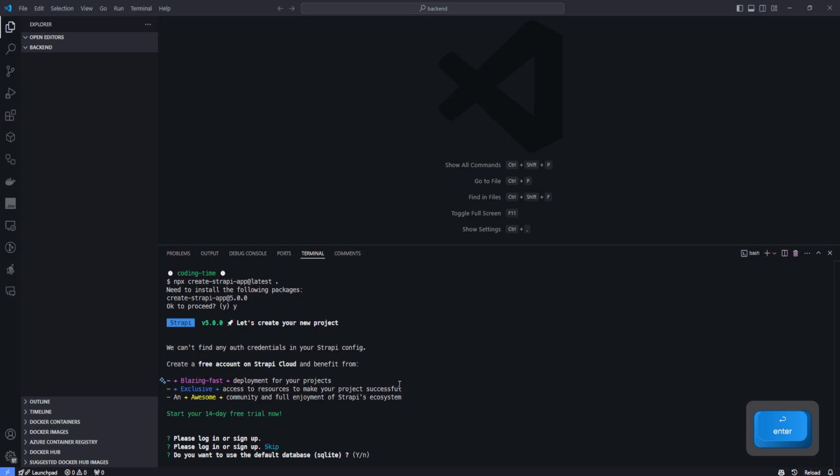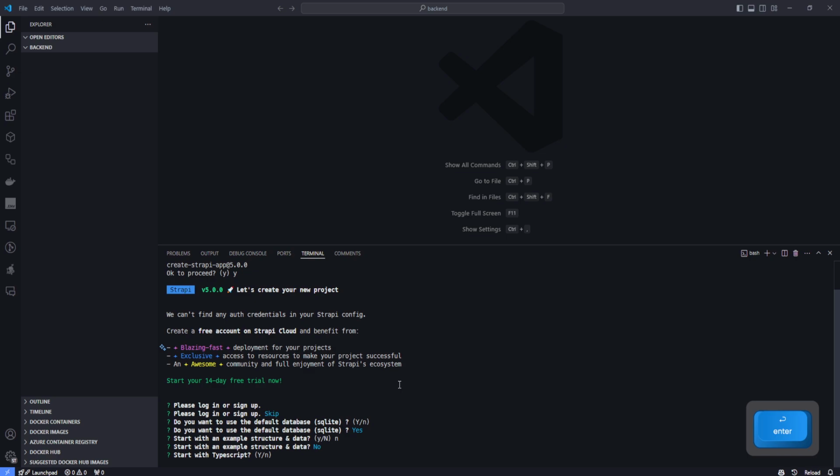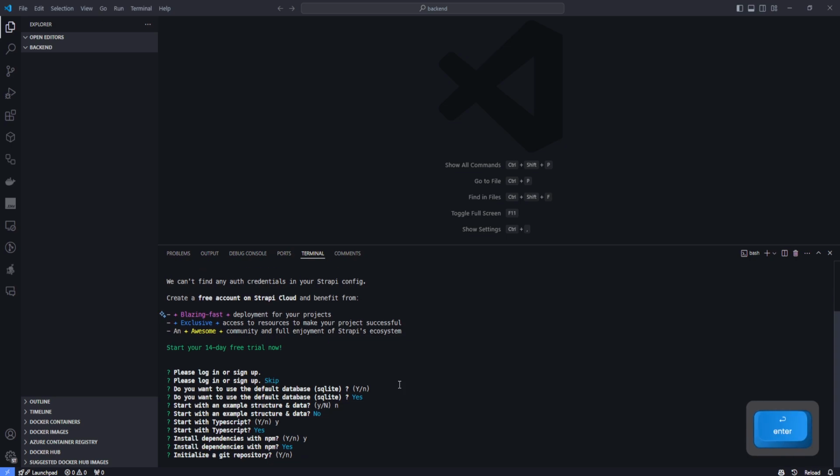Do you want to use a default database? I'm going to say yes. SQLite, but you can choose Postgres or MySQL if you want to. Do you want to start with example data? I'm going to say no. Do you want to start with TypeScript? I'm going to say yes. Install the dependencies with npm. I'm going to say yes to that as well.